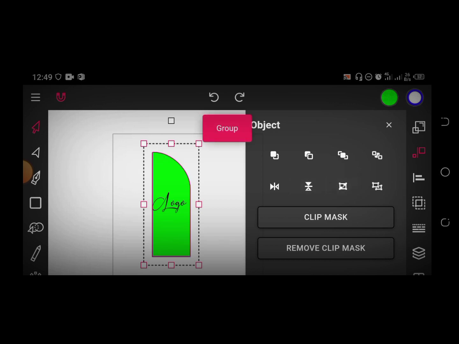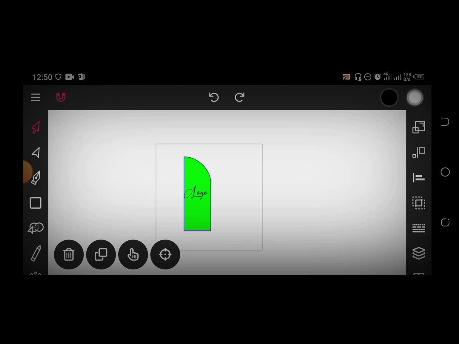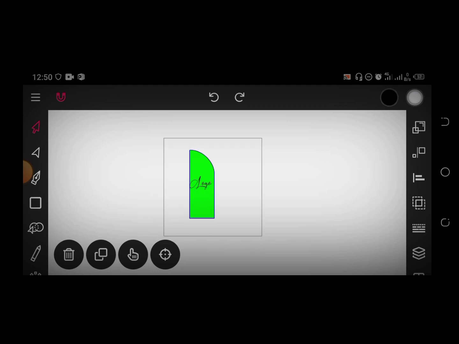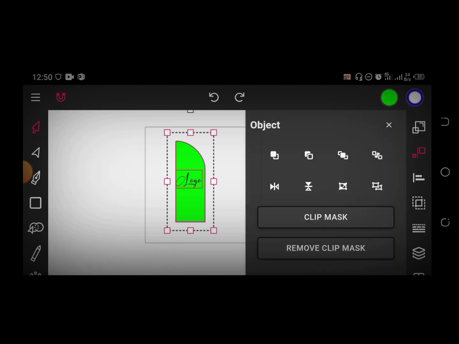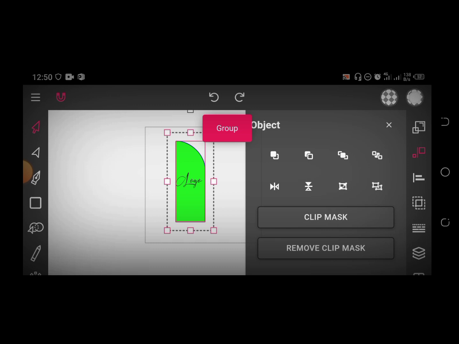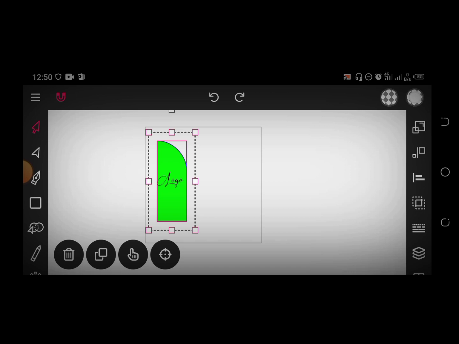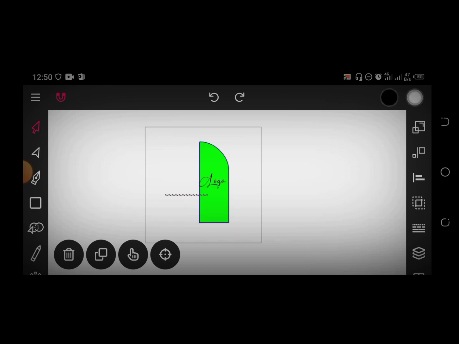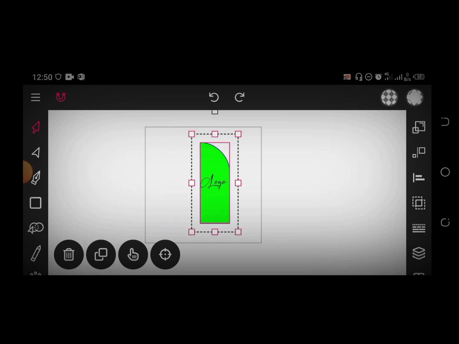Then we have the group. Normally we use it when you select more than one item, two or more, and you want to group them and make them as one. So if I want to select both the rectangle and our text, I just create a highlight over them, and then the two are selected. When I choose my group, now the two have become one item. So as I move my rectangle, the logo is also moved together with it because they have been grouped together.